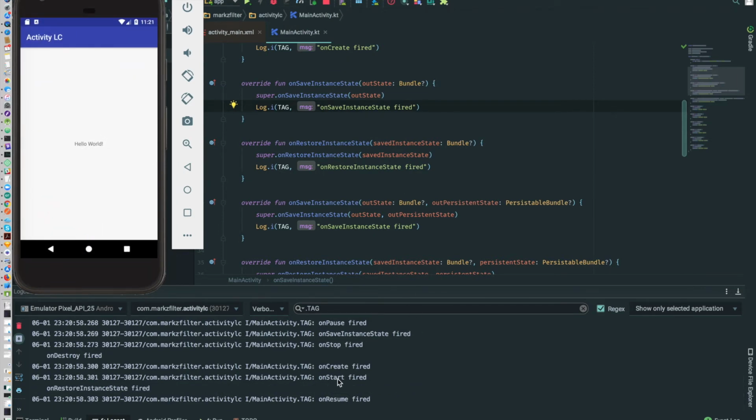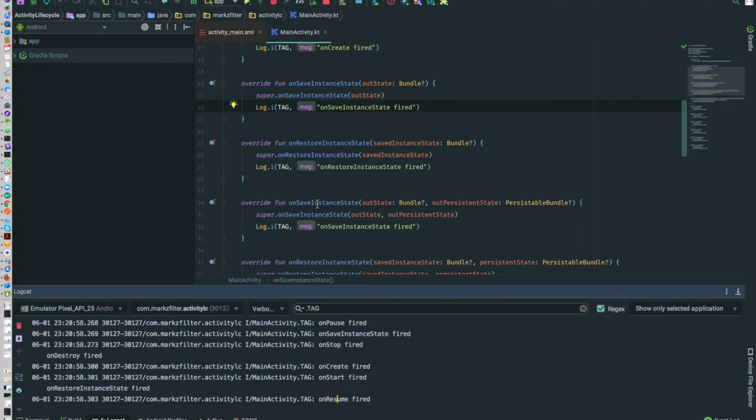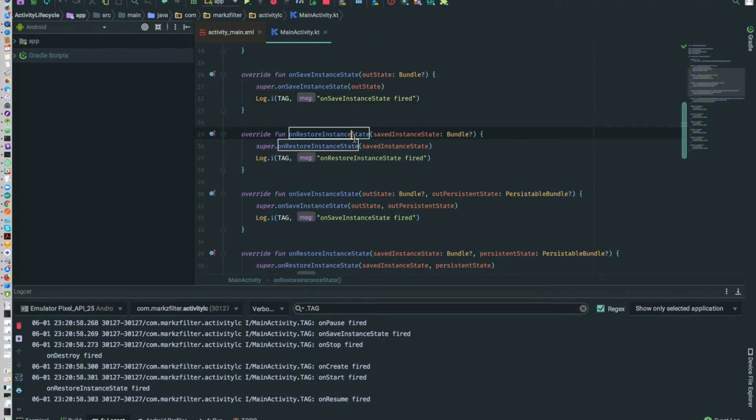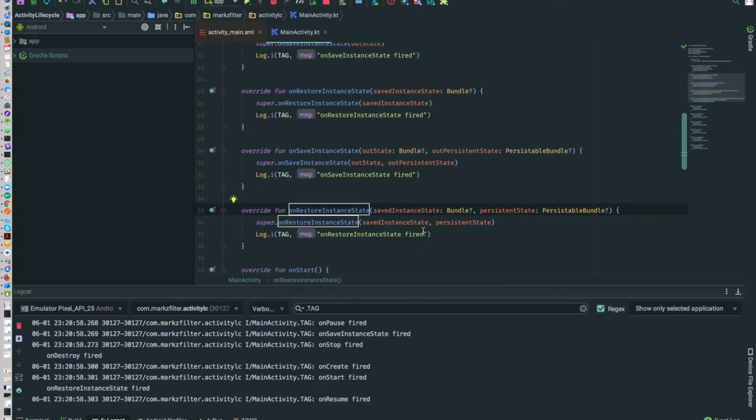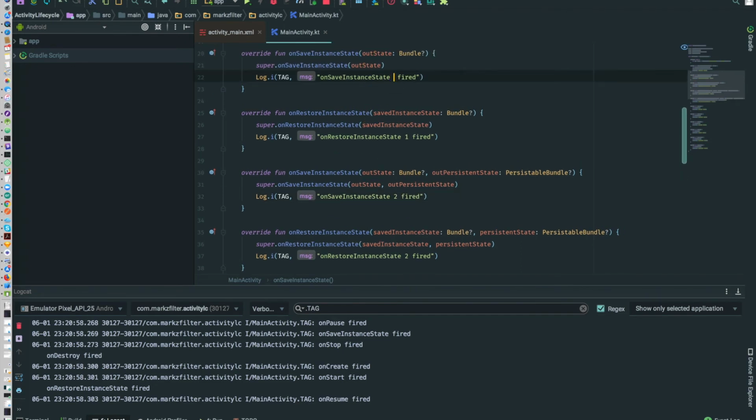and it'll do the same thing. Now we have onRestoreInstanceState, and we have onRestoreInstanceState. So which one is firing? So let's see, we'll say 2 because it has 2 of these in here, and we'll do 1 because there's only 1, and same for this one. So we'll say 2 and we'll say 1. So now let's relaunch this.